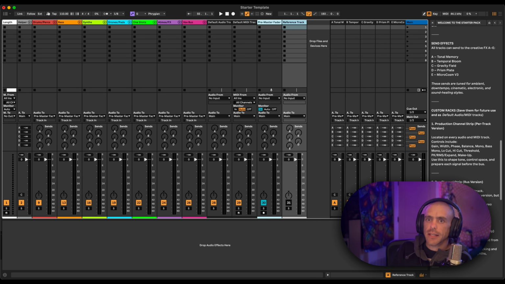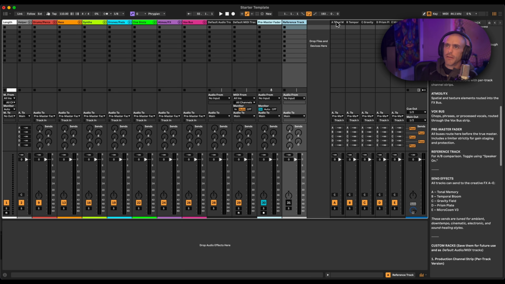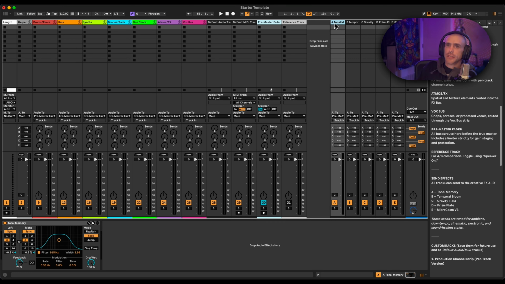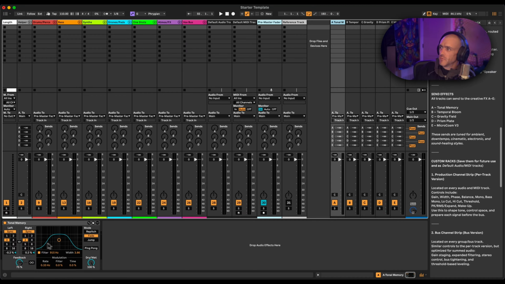All right, let's get down to the fun tracks, our send effects tracks. So the first one I am calling Tonal Memory. This is just a triplet delay. I did adjust the timing to be on the left a little sooner and the timing on the right to be a little bit later.